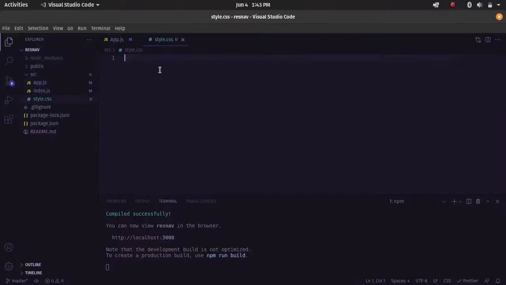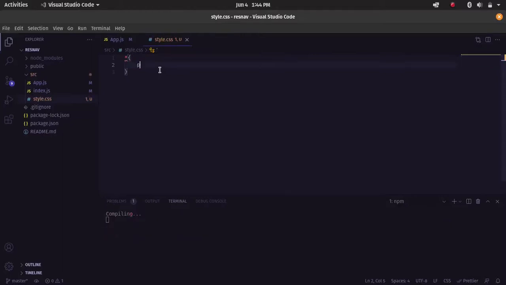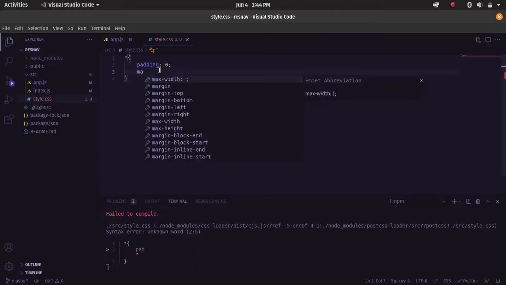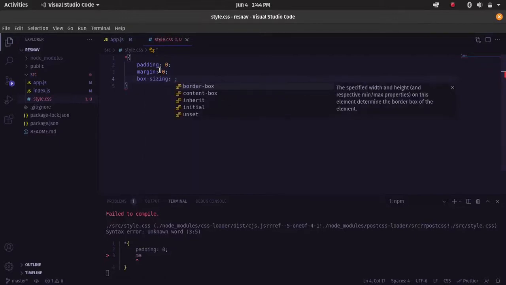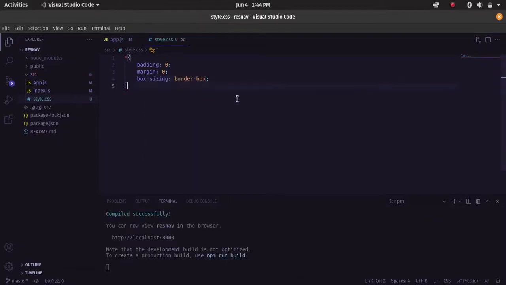But first of all, what we should do is get rid of these default paddings and margins. For that, I'm going to go to my CSS file and declare a global selector just like this, and I'm going to say padding of 0, margin of 0, and box-sizing of border-box. What this will do is set these default values for all the elements present in this file. So let's check it out. If I refresh it, as you can see, all the padding and the margins are gone now.